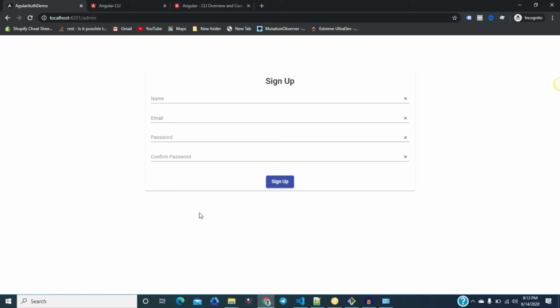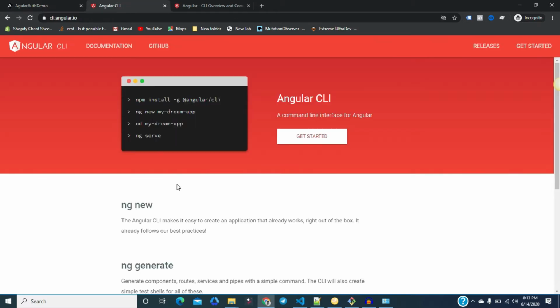Let's talk about it. I hope you are already familiar with Angular, and that you already know how to install it, because there are lots of blogs and tutorials available on the internet. However, I am giving you some guidance through which you can easily install the Angular application on your system. As you can see, some commands are available.